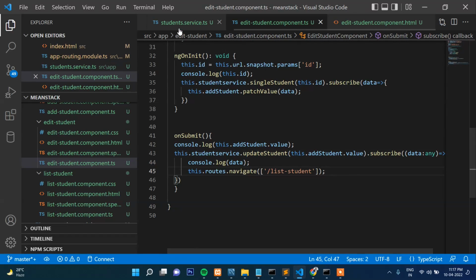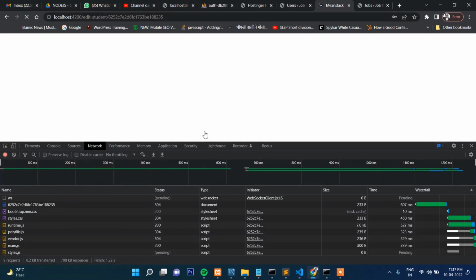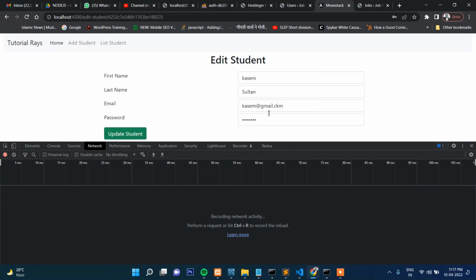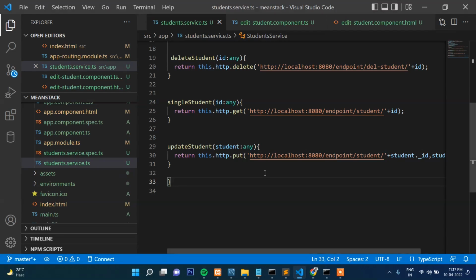In service section here, let's check. I believe it will be underscore ID, right? Because the field name is underscore ID. So now let's try once again. Okay, still it's saying undefined. Alright, so now let's check here if data is going there or not.